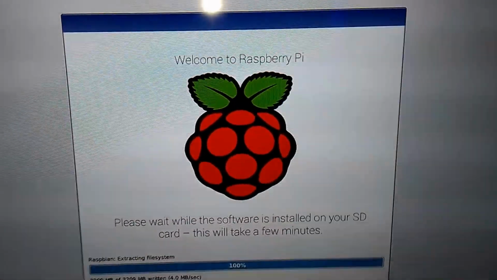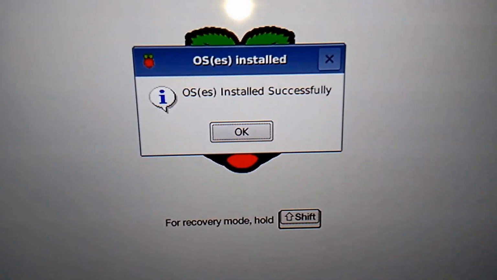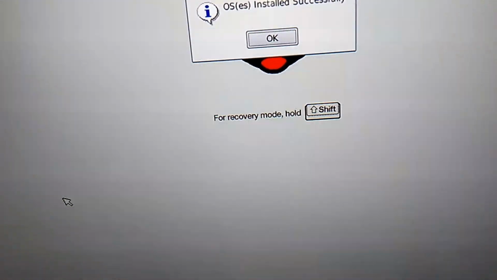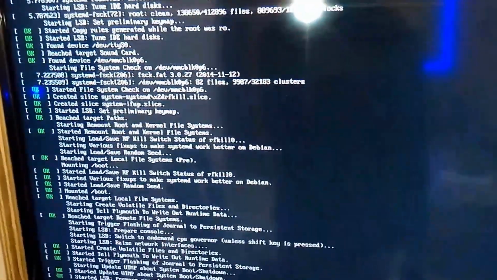It says welcome to Raspberry Pi, and the operating system installed successfully. So we are done. Let me hit OK, and it reboots. Everything seems all right. And finally it has started.